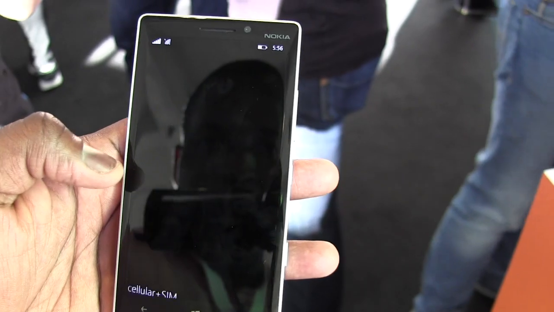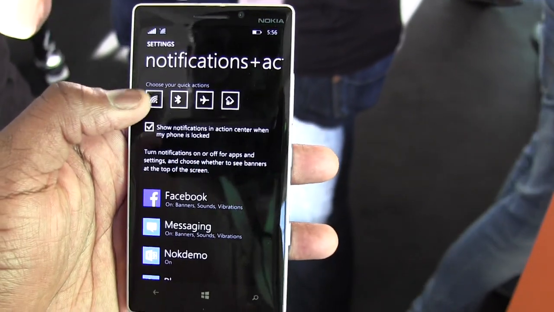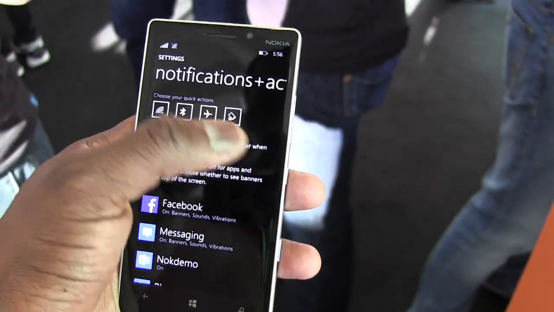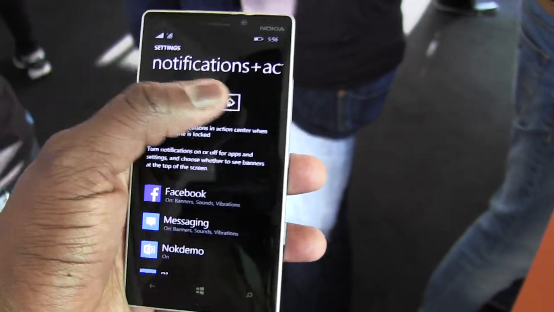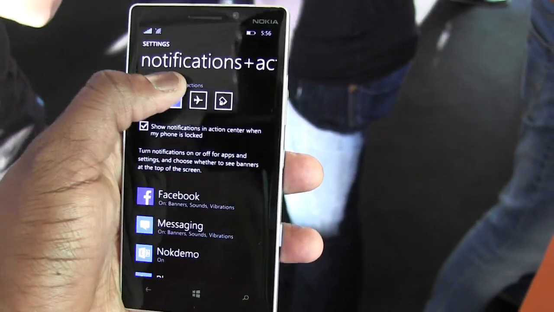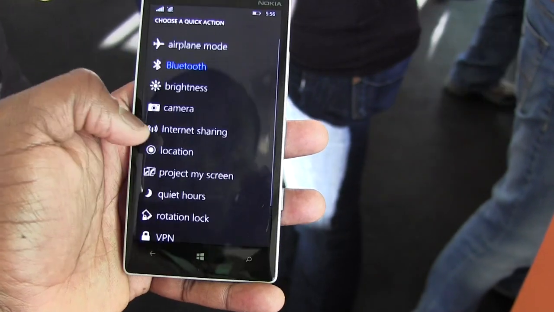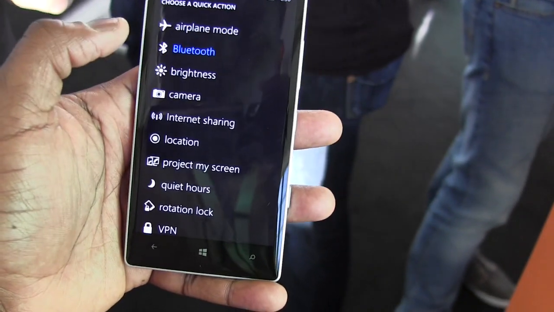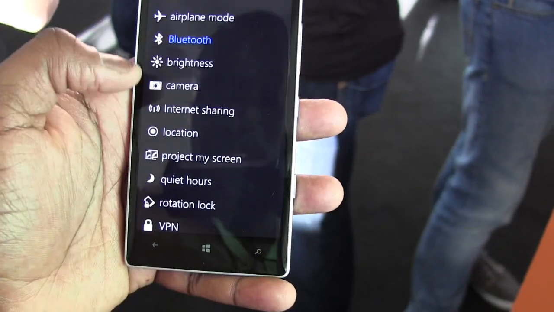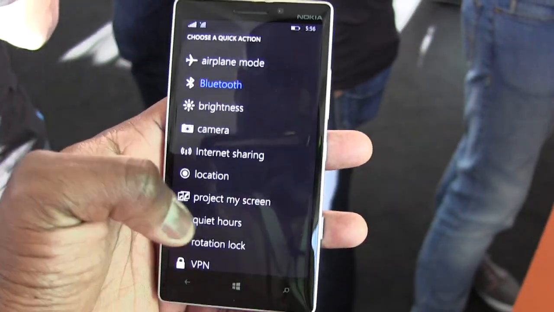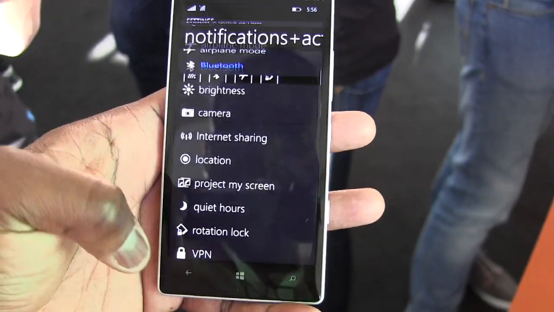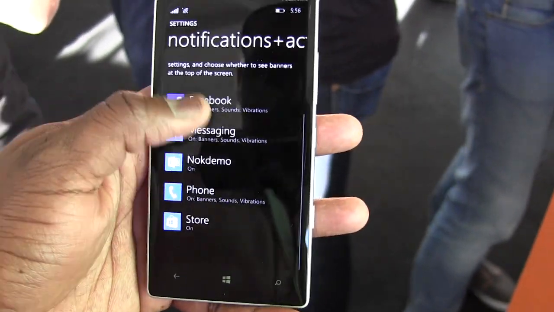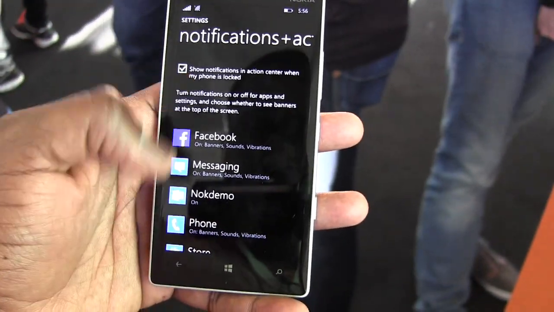Now your notifications and action center is where of course you can choose your quick actions. So basically some of the actions you select at the top, you can actually choose and change those from a few selections here, where it's location, quiet hours, which is also new, whether it's camera, so you can actually add a camera to it, especially for devices that don't have a physical camera button. And then of course turn off notifications for applications and things like that.